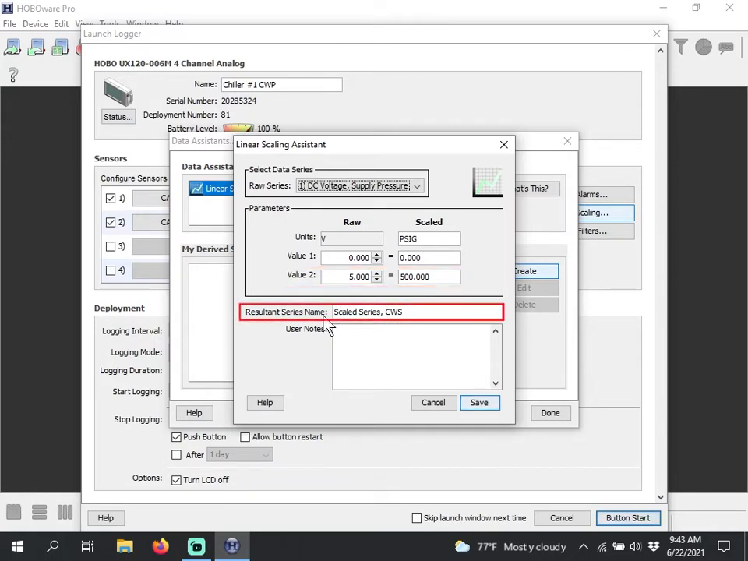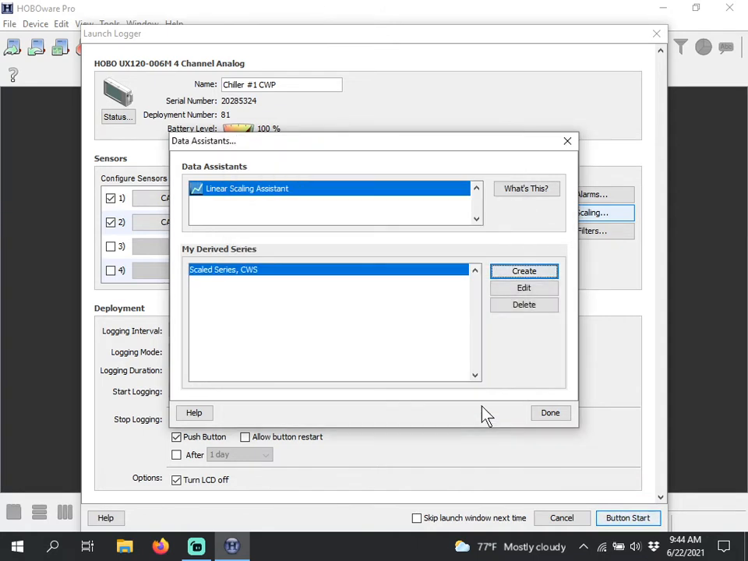Finally, underneath where it says Resultant Series Name, add a name to the dataset. In my demonstration, I will set the name to Scaled Series CWS for Condenser Water Supply, since that is what I will measure with this pressure transducer. Then click Save. You will return to the Data Assistant window.